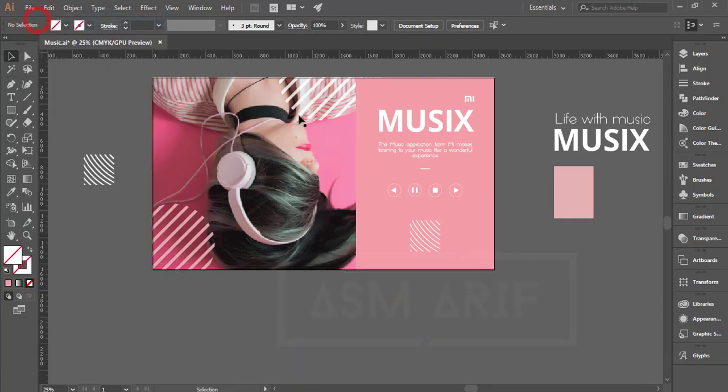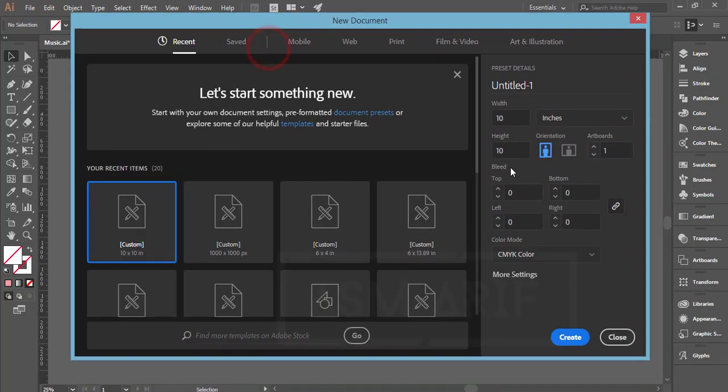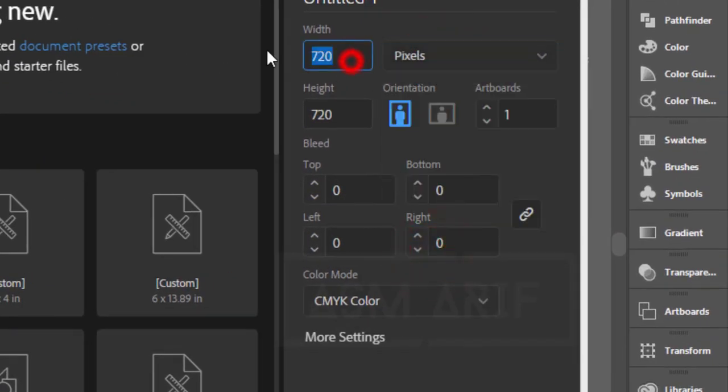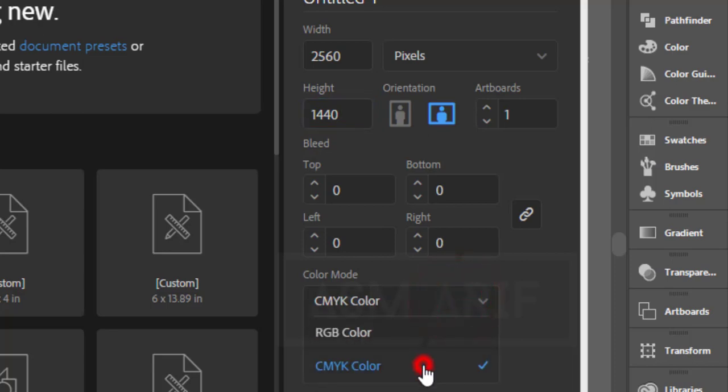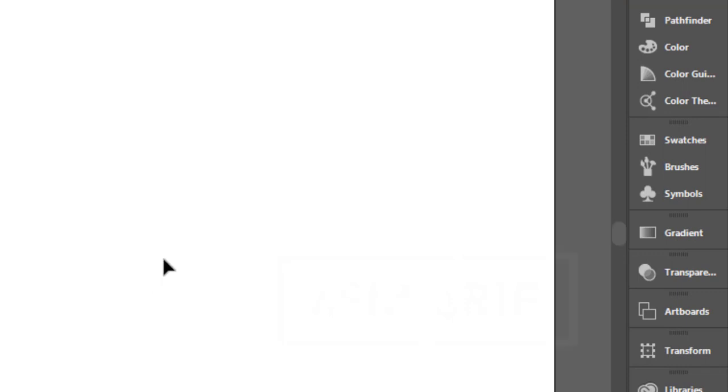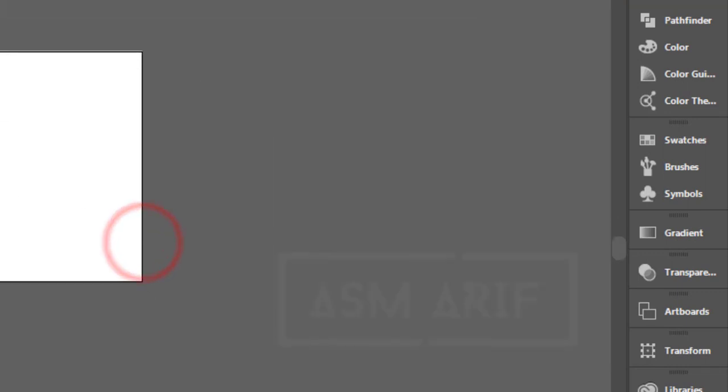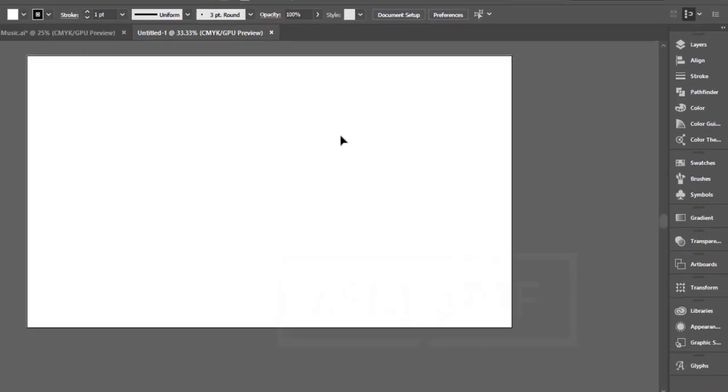At first, go to File and New. Here I will take a custom artboard in pixel format, 2560 by 1440. It might be for print design, so I'll take this one in CMYK mode. If you need, you can add bleed or other settings. I'm not using any bleed here, so hit the Create button. You'll get a new document, or canvas, or artboard, whatever you want to call it.